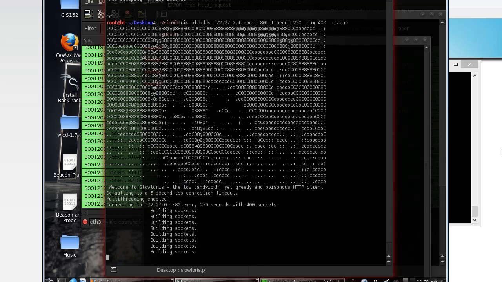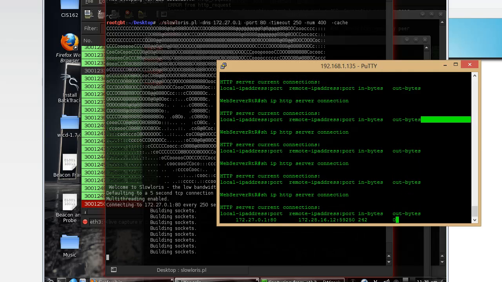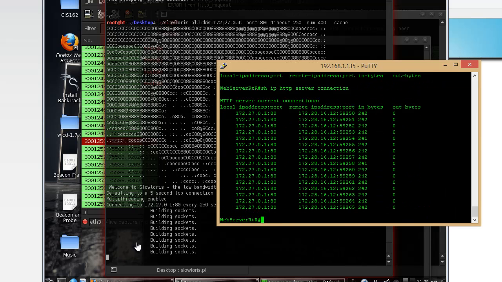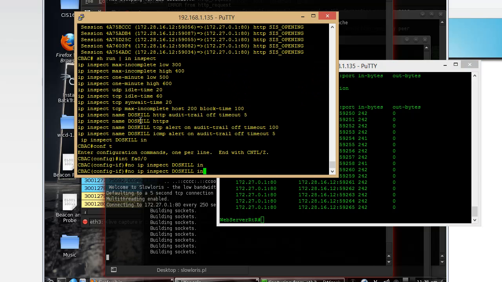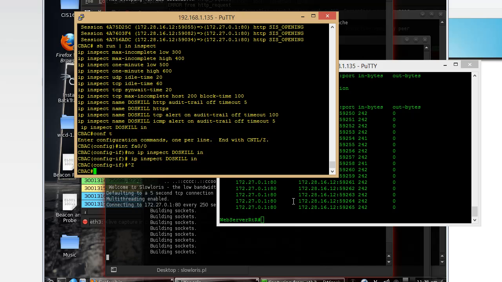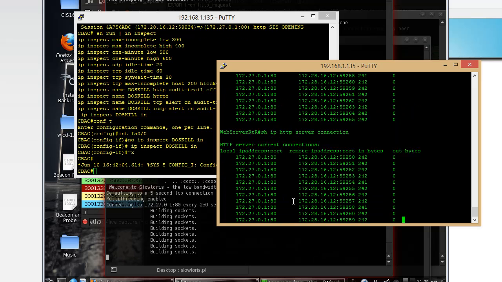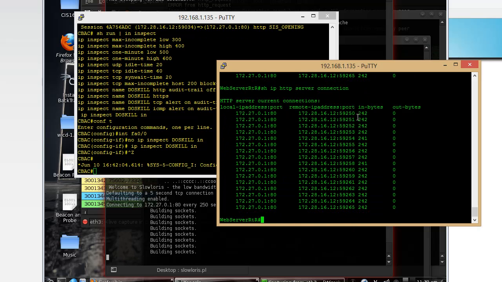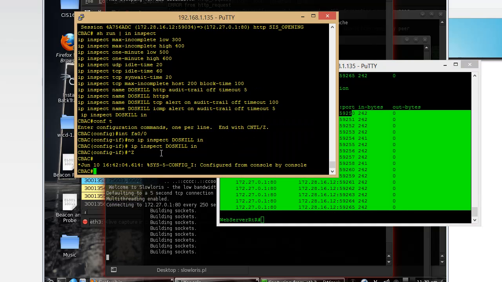That's what I'm going to do. Start the attack again. Go back to the window for the server. Look at sessions. Look at that. Huge amounts. Go back to CBAC. Inspect. Start taking out some of those sessions. All right, these are going to have to time out because these were on before the inspect came on. So I'm not going to worry about those. Show ip inspect.